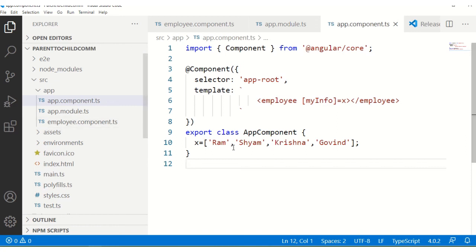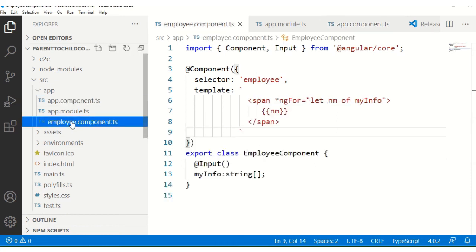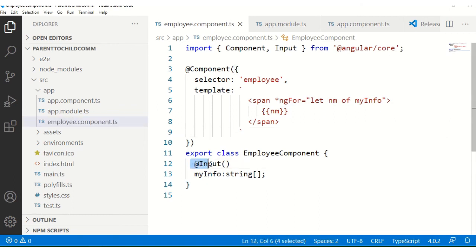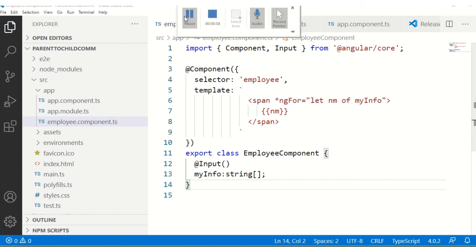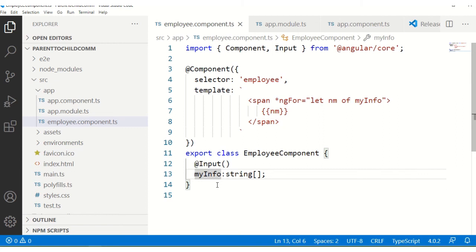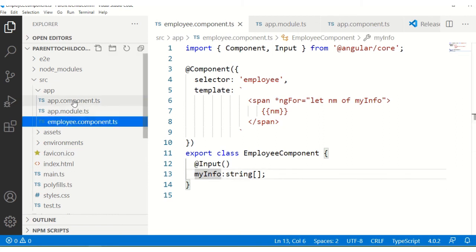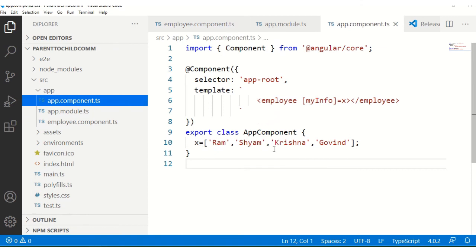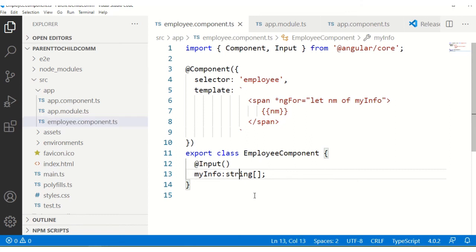Then we go to receive this x value in the child. So let's go to the child component. In the child component everything is the same: the Input decorator, my info, and this is a string array. So now it is a string array, and we are receiving it here. Before it was a string, and now my info is an array of strings with this Input decorator.